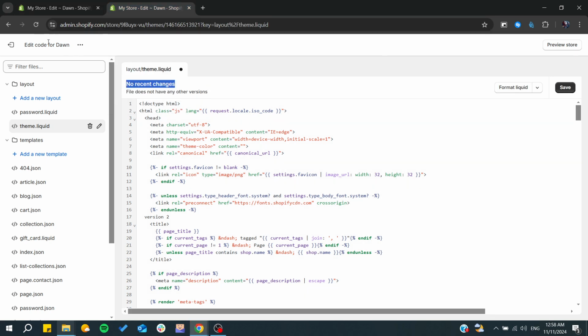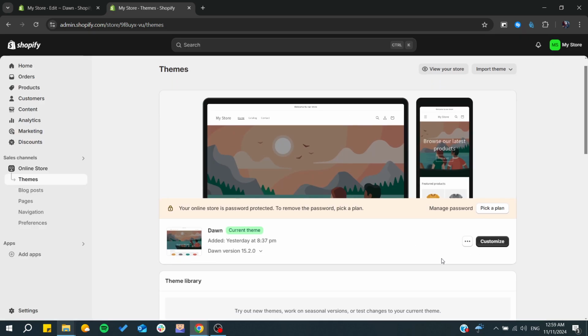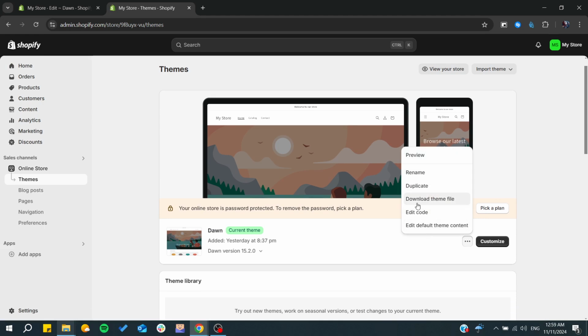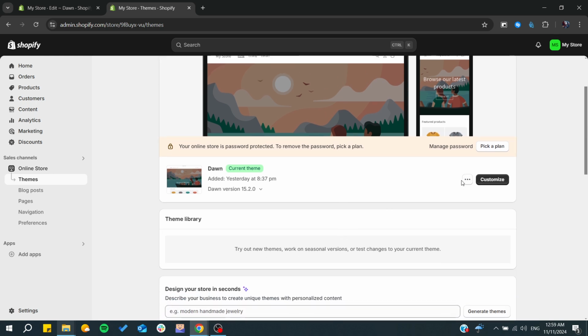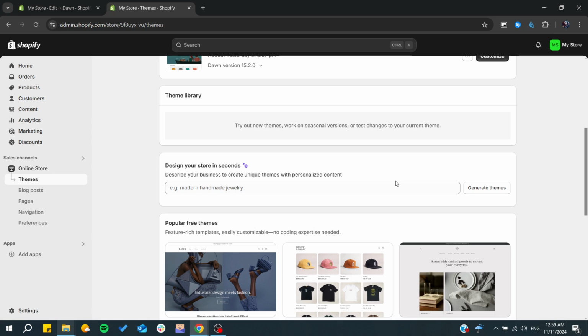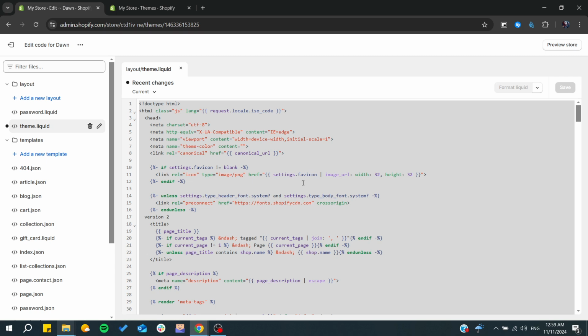But the more practical way to copy your design is by simply to download your theme file. And basically it will download all the changes of design that you have, and it will add them into a zip file. And after that you will need just to upload this file into another store.